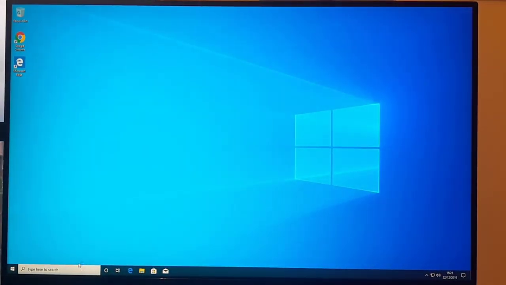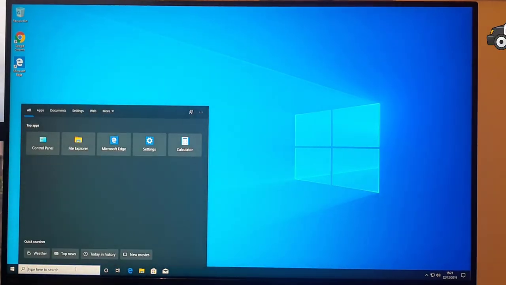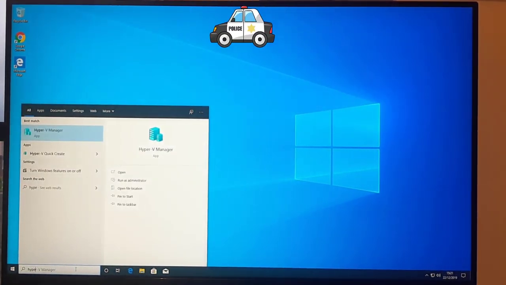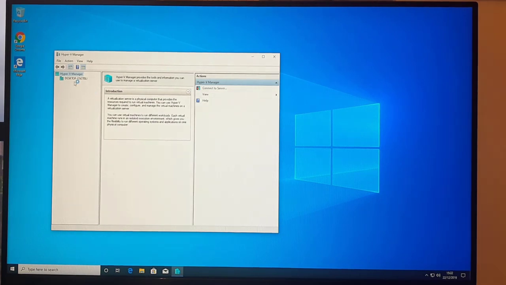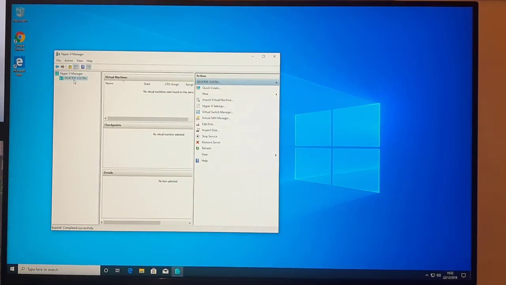And go to the search bar. Type Hyper-V Manager, and left click on Hyper-V Manager. And then it'll open up and it'll actually say the name of your computer there. And you can just go to New and then you can create a virtual machine. And that's it. It's fairly straightforward, just remembering really to enable the setting.